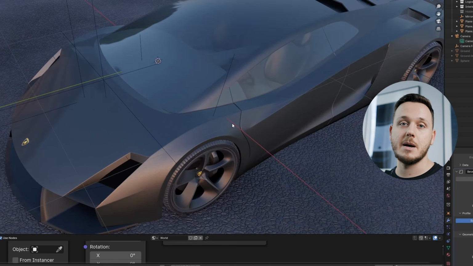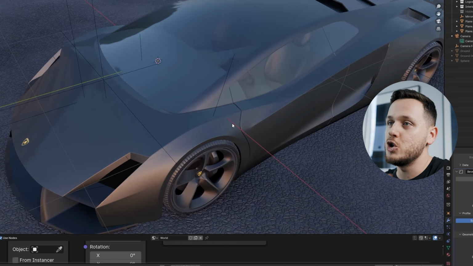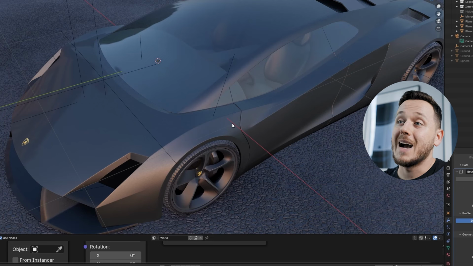I can imagine some other people who are watching this channel knew that solution, and I didn't, so I just learned it. There's always multiple ways to fix problems in Blender, and this is definitely now one of my favorites.